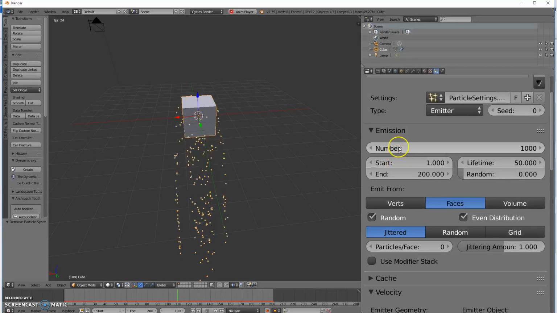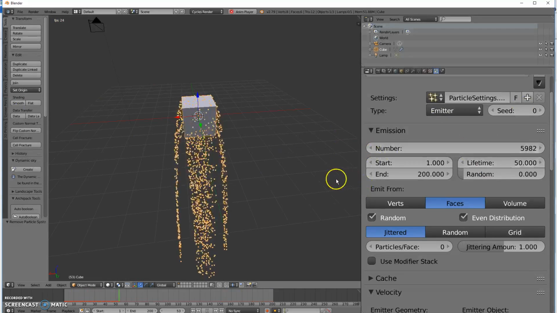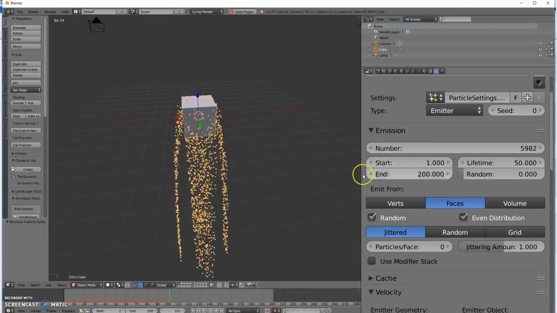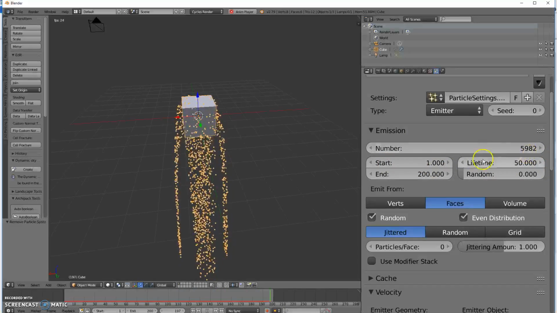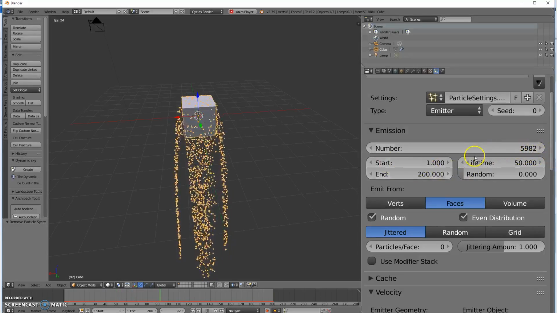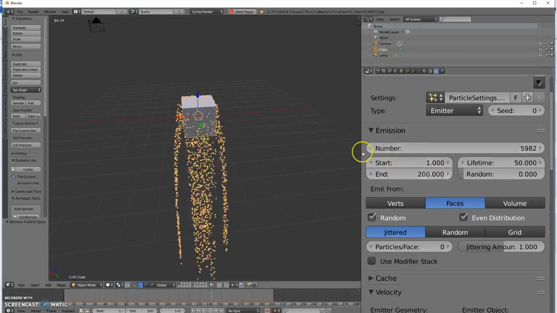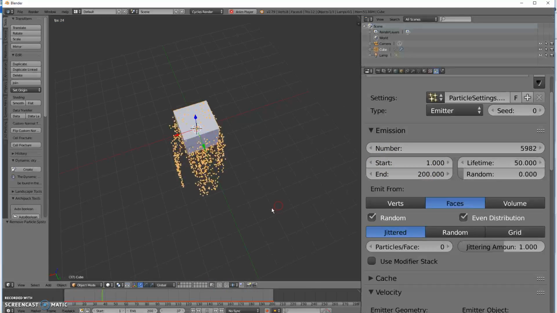You can change here the number of particles being generated. So I'm going to crank it up to almost 6,000 there. You can overwhelm it, but in general, you're probably not going to do that, just kind of keeping it within like the 5,000, 6,000 range. And in most cases, you don't need nearly as much.